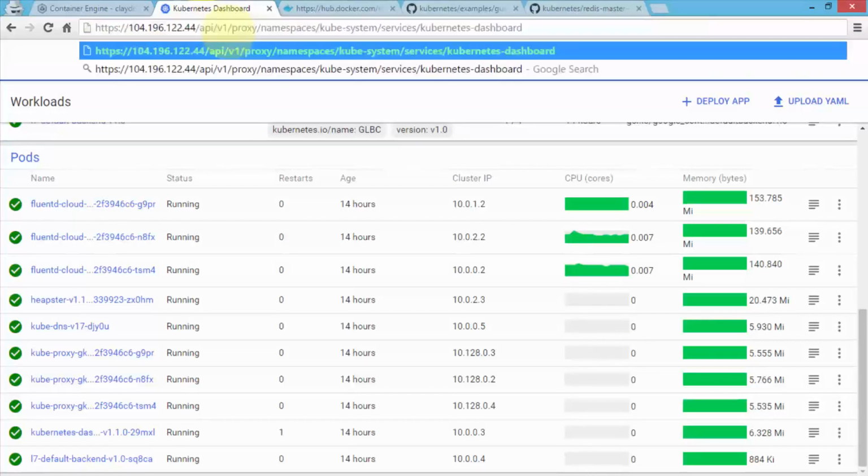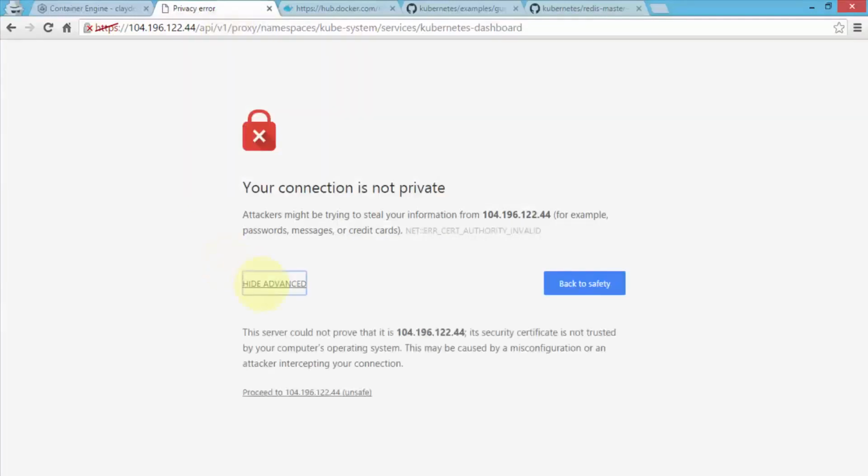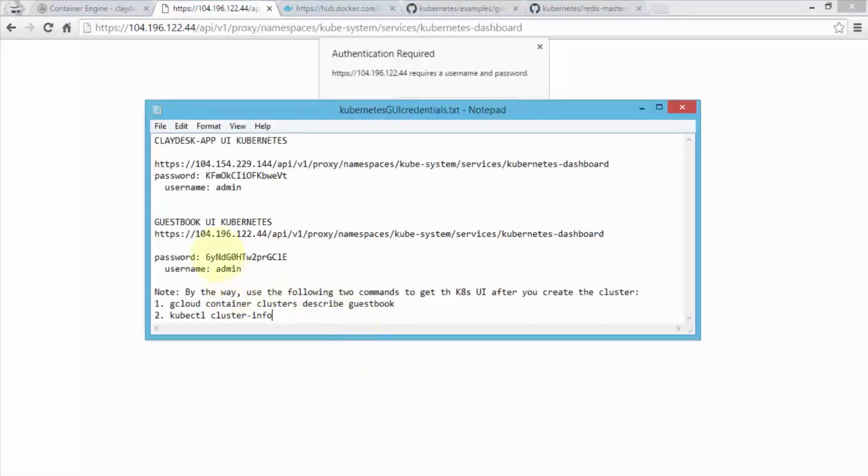So I'm just going to paste this, hit enter, and click on advanced, proceed to this IP address, admin, and of course my password for the Guestbook Kubernetes UI is something like this. Just copy this here, and I also have it here as well.